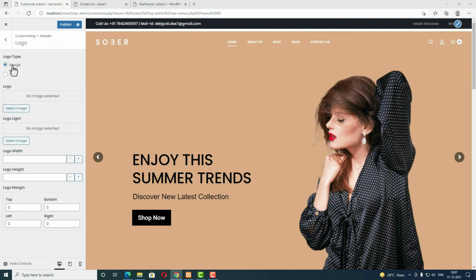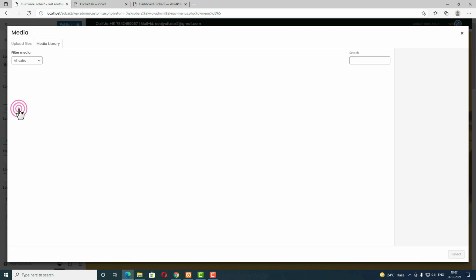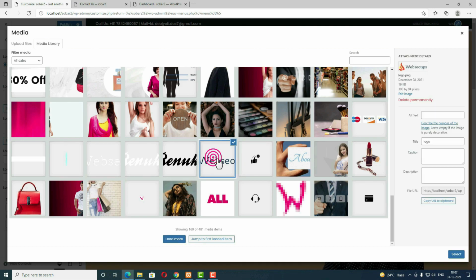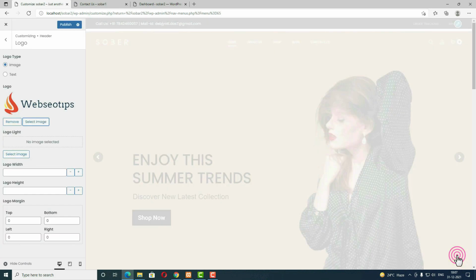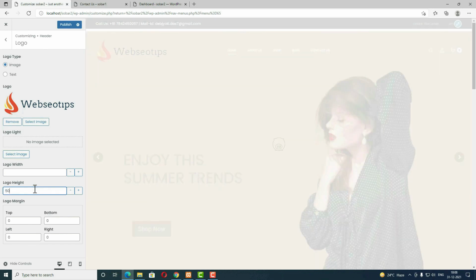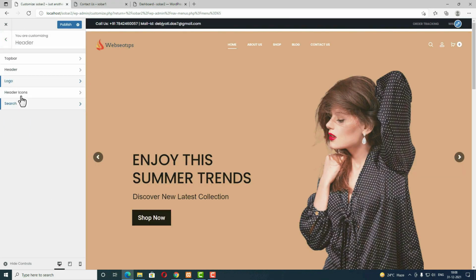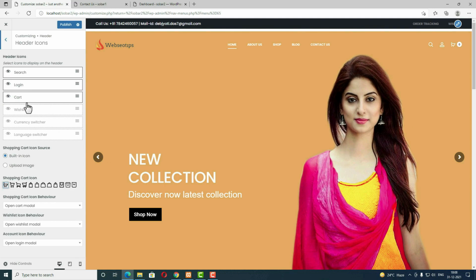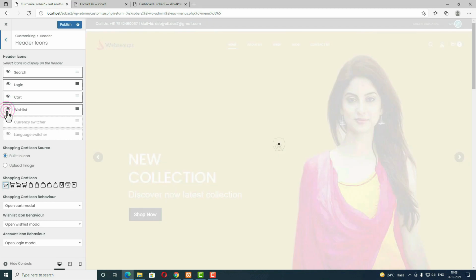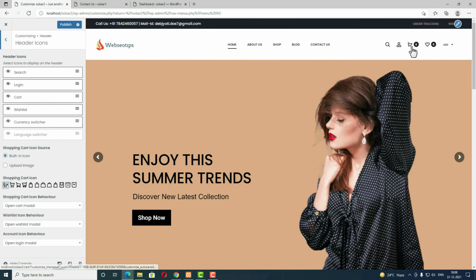So I want to show the image, so I am selecting the image. After that click in the select image option. I am taking this image, click in the select. After that come to the logo height and make it 50. Next again come back, click in this header icon, and from there I want wish list, even I want the currency switcher also. And here you can see a cart icon.